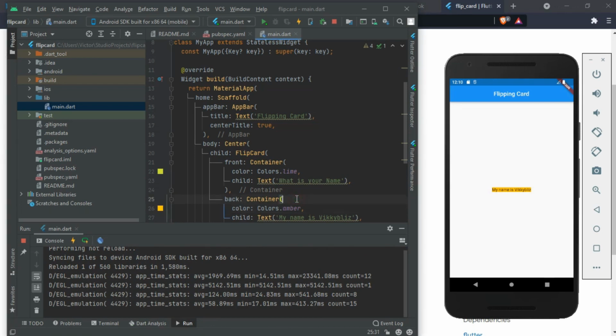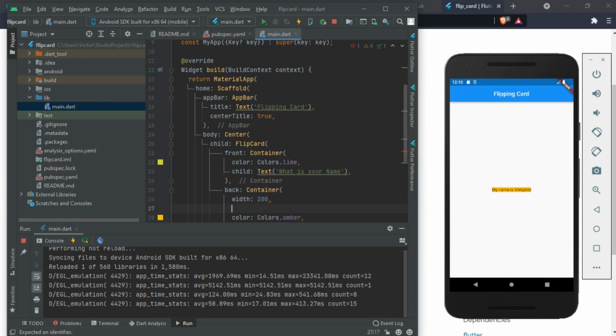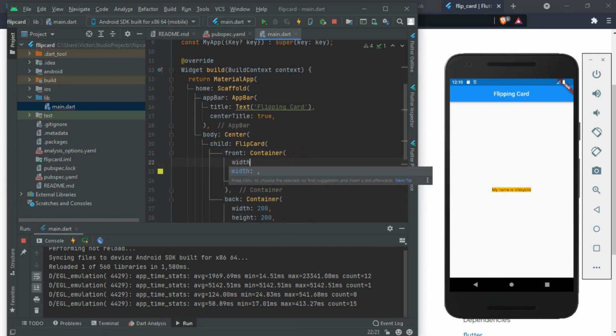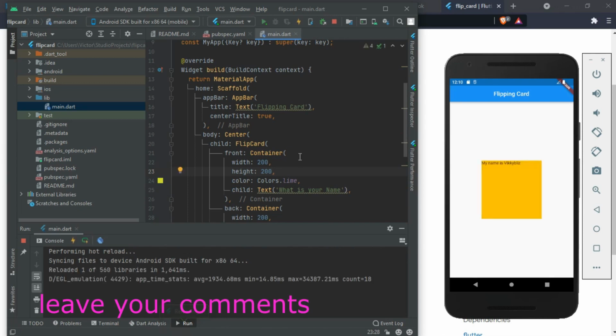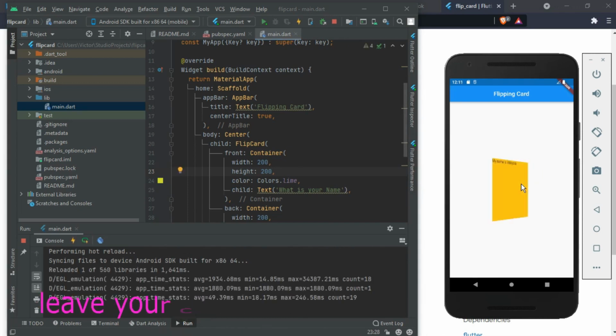Now if you want it to be different, you can specify a width for your container. Let's say 200, and here the height should be 200. Also for here, let's give it a width of 200 and height of 200. So let's save this. Okay, and here we can see how it is flipping.